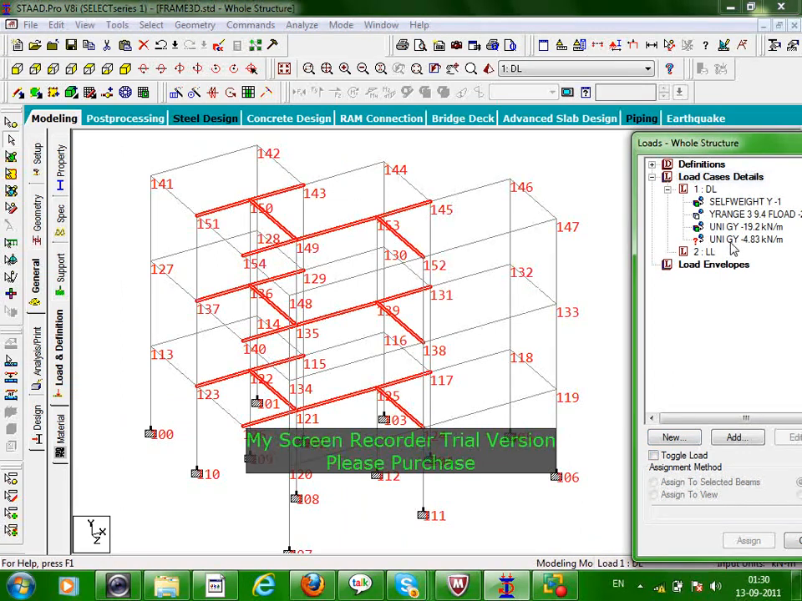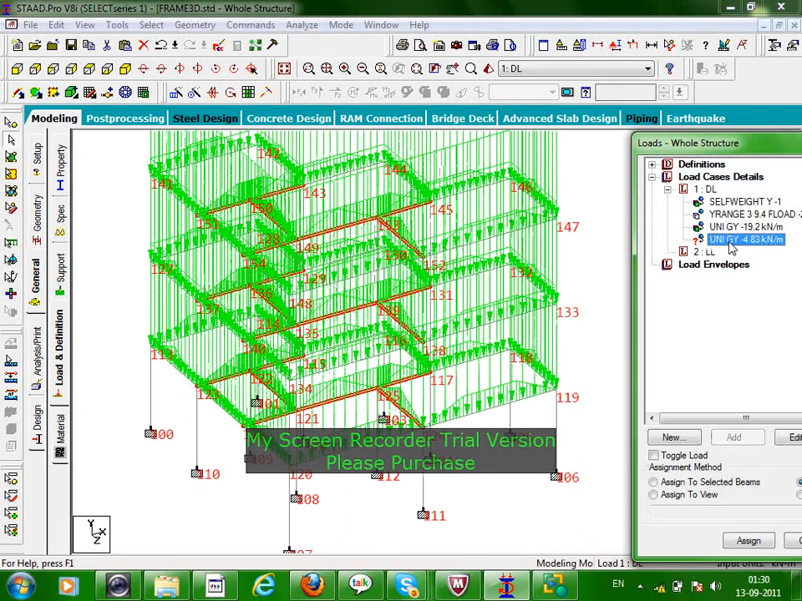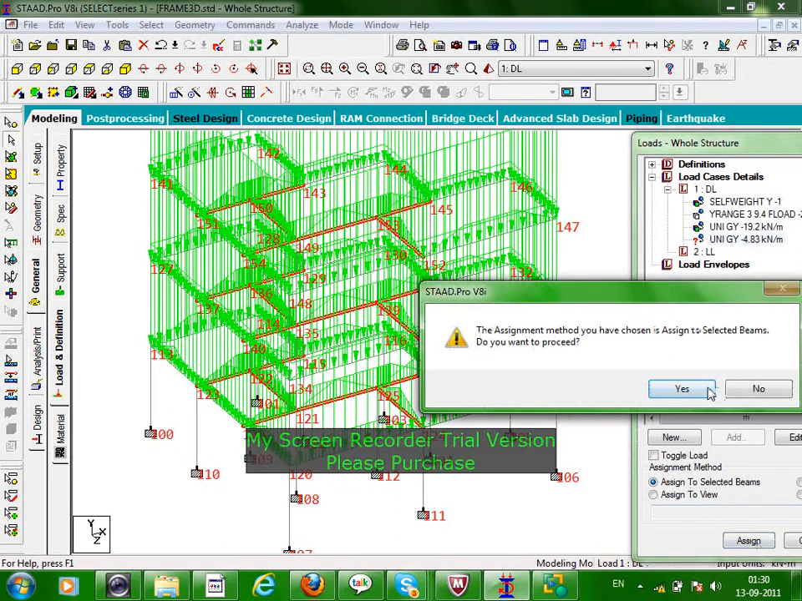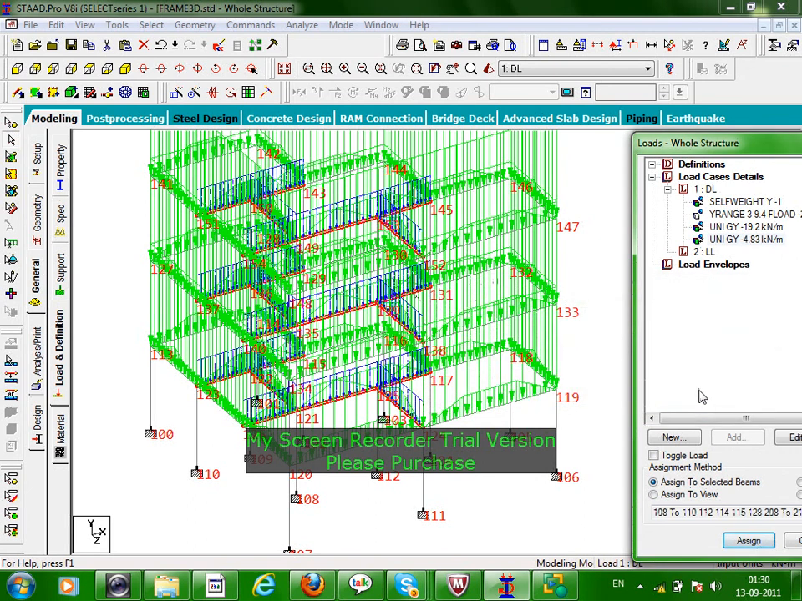Now I am selecting this, UNI GY minus 4.83. Now I am making the radio button active, assign to selected beam, assign. Yes, now that is assigned.